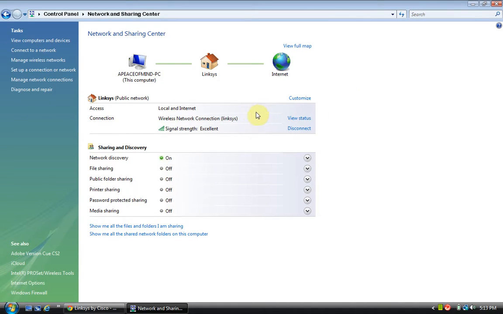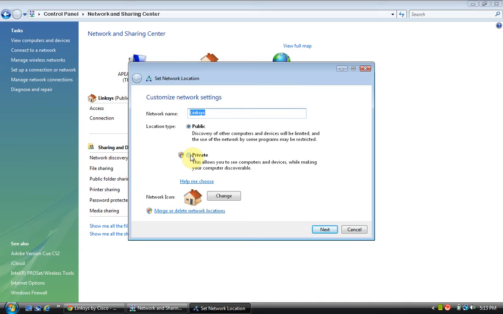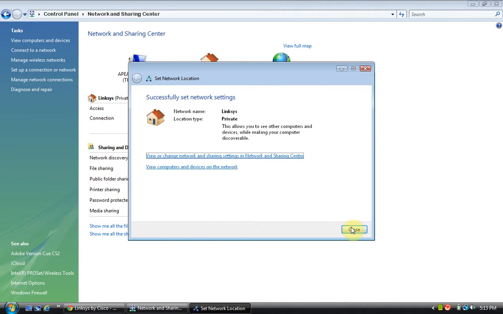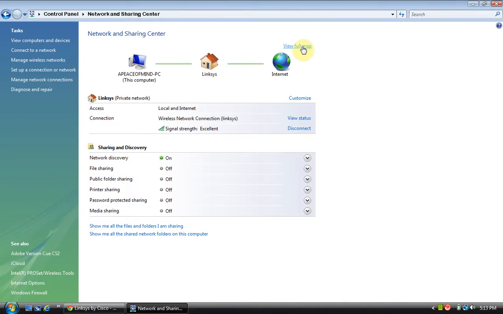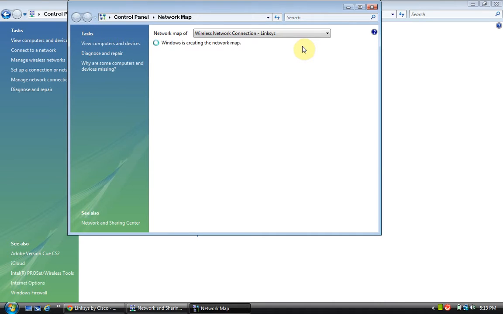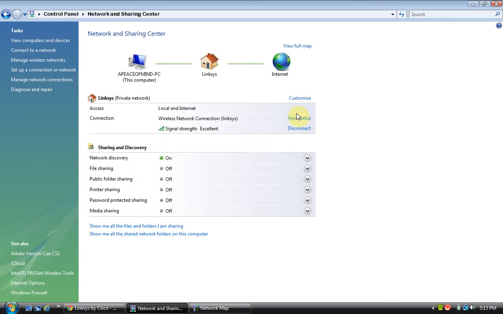If you scroll on down here, you see that we do have a public network, and it's local and internet. Our connection is a wireless network connection. You can click here and say customize, and you can change it from public to private. Then hit next, and that will change your setting. If you come up here, you can say view full map, and it should create a map for you. We'll give it some time and see if it creates that map for us.